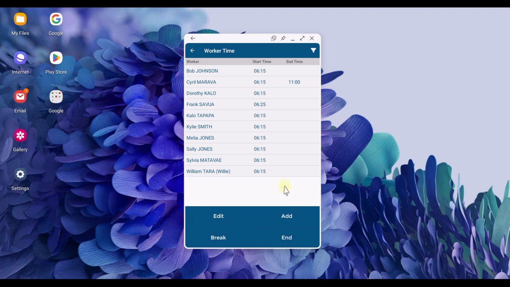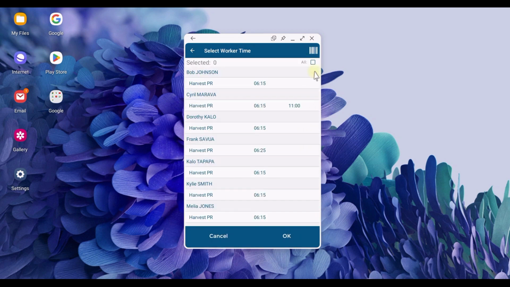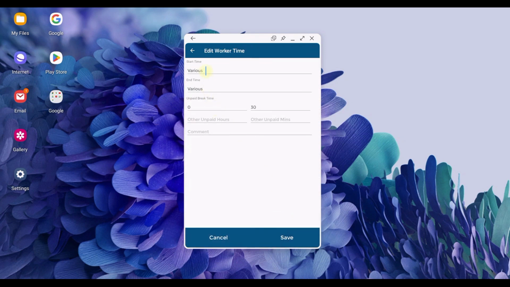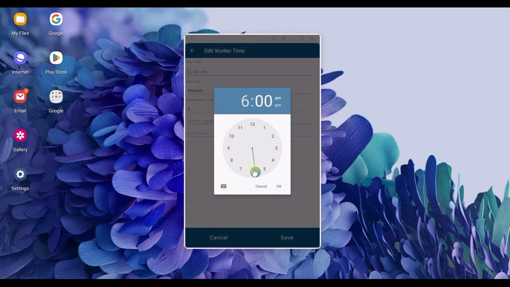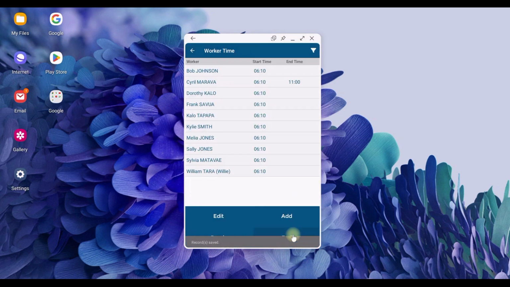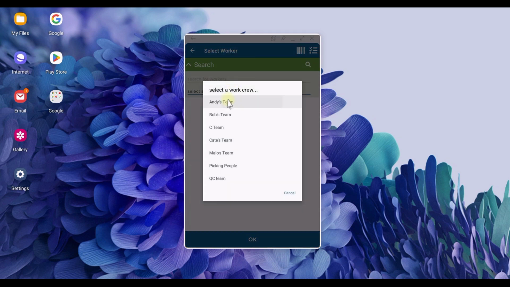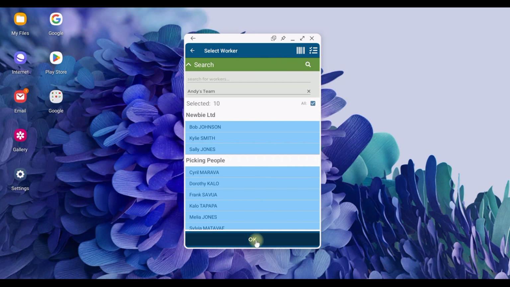Now let's do that again, and this time I'm including Frank in the list, and now when I go into Edit, it says Various under Start Time. This is because the start time is not the same for all the records in my selection. If I change the start time here, it overwrites the start time for everyone, including Frank. So look at Various as a warning, if you like, and make sure you are only changing the records you want to. Now I'm going to move my team into another block, so I tap Add and set start time just as usual.